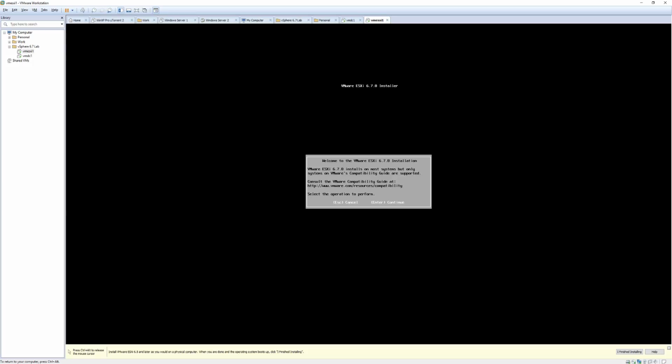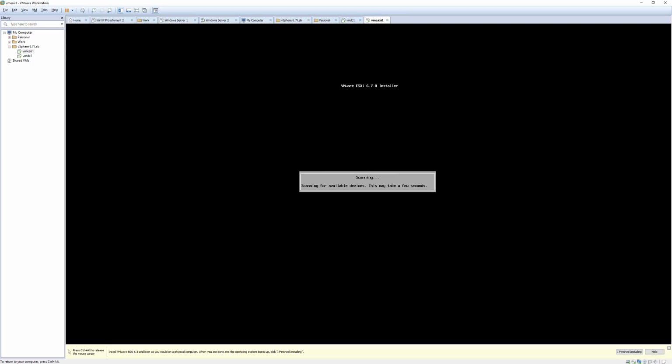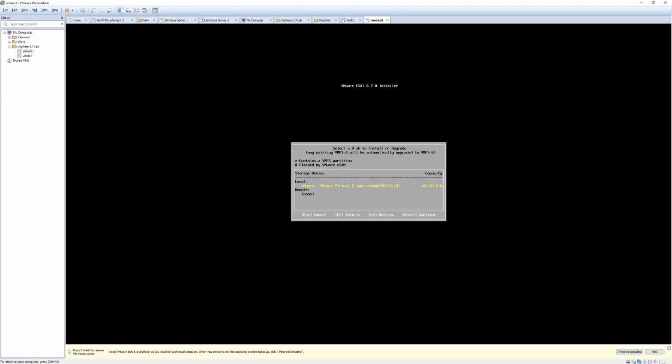But if you follow me on screen here, we'll be able to get our ESXi up and running, and then we're going to be moving along to installing our vCenter server as a virtual machine. So now we'll click on enter. And we'll press F11 to accept the user license agreement. All right, this is our 60 gig drive that we've provisioned. So I'm going to be installing ESXi on that.